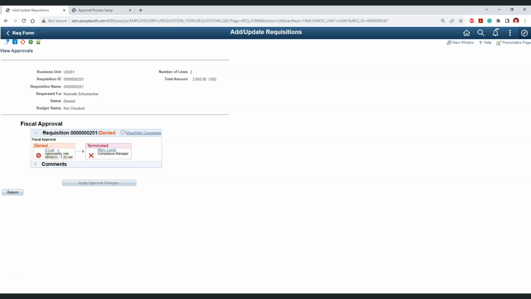So one important thing to notice is, since this has been denied by the first approval itself, the requisition will not route to the next approval, which is Mary Lewis, and hence you can see the workflow has been terminated. So if the requester wants to see the justification for denying, he can check the comments, and here we can see the quantity needs to be reduced from 100 to 80.